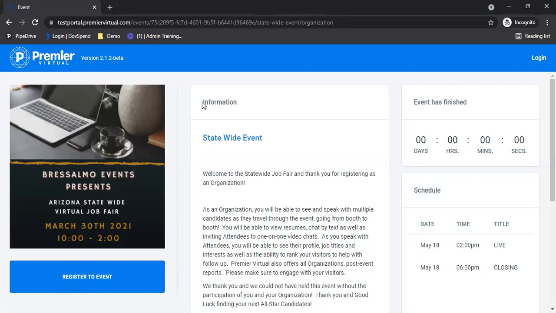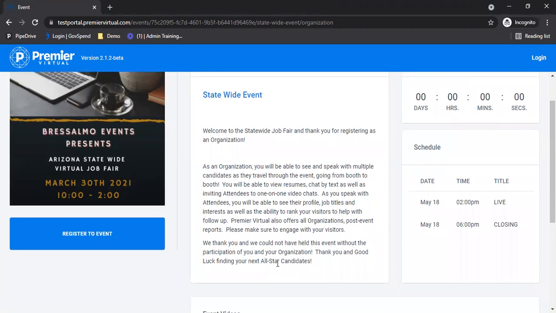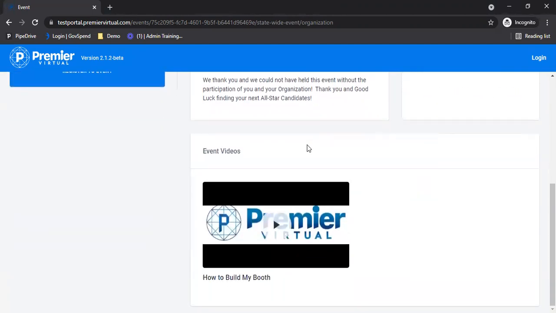In the middle section under information, this will be messaging from the event host. So when you do register, please take a moment to read to make sure that there are no important messages from the event host. You will see your event schedule on the right side, and then you'll see any event videos that the host uploaded for you down here at the bottom.